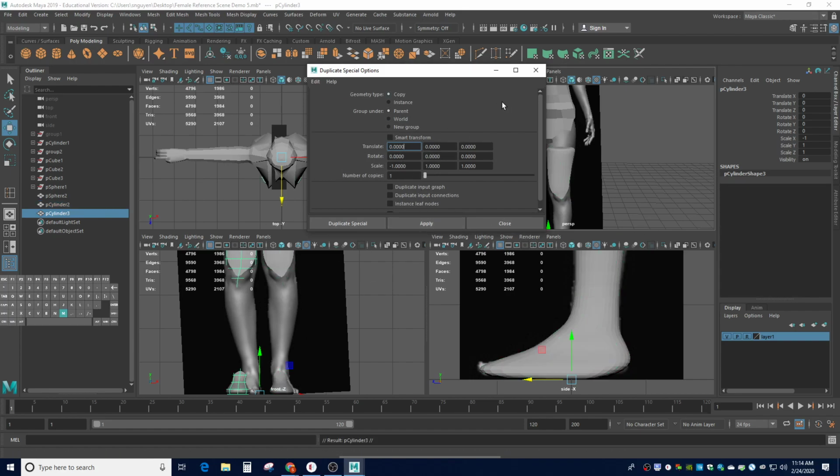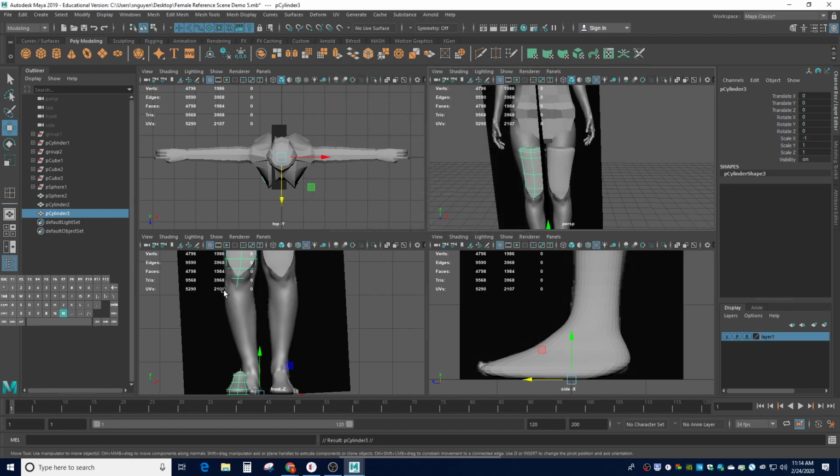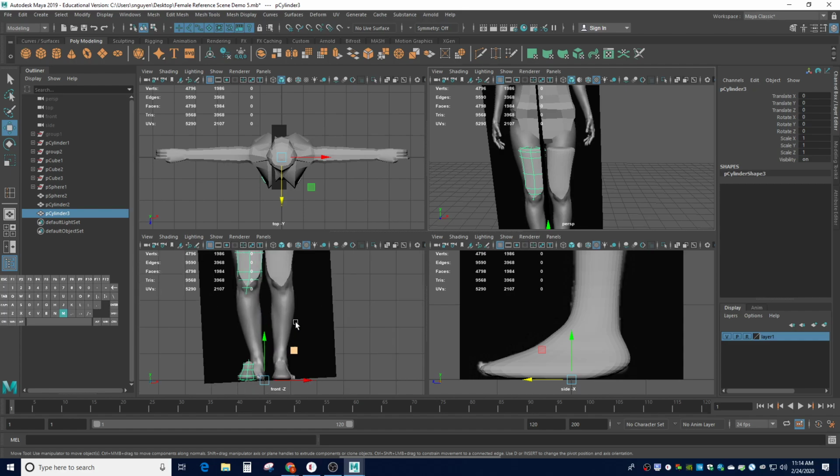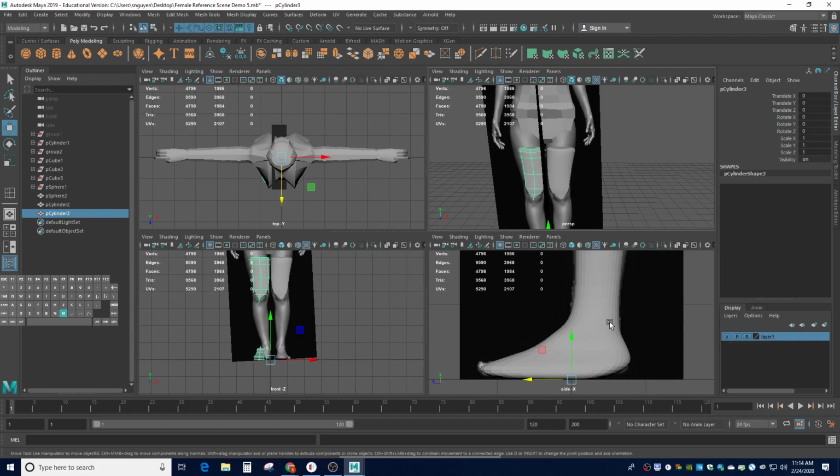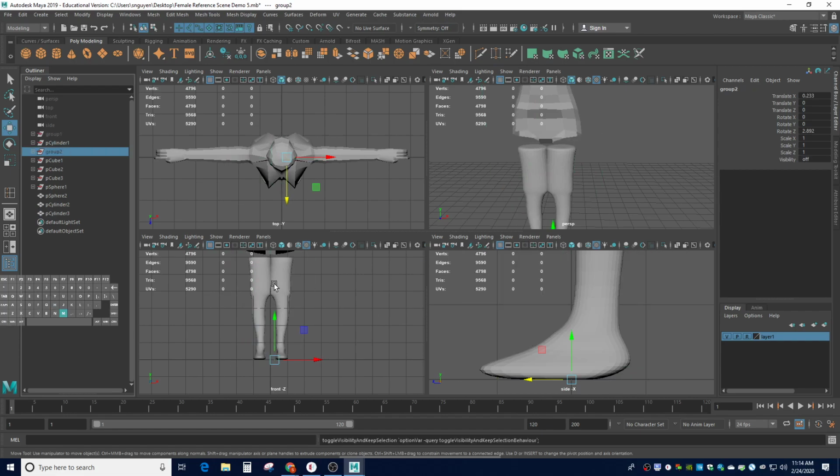Okay. We now have the copy selected. The copy also needs to be zeroed out. So we have this -1 scale here. I want to click on Freeze Transformation. So now that we have both, we're now ready to attach the leg to the body. So let's go ahead and get rid of the reference for a minute. So I'm going to go back to Group 2 and hide that.